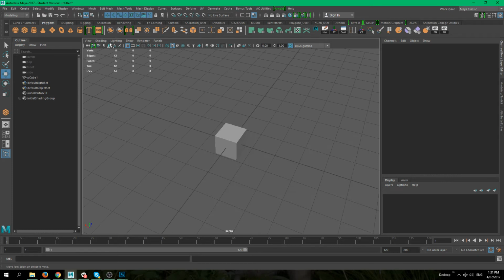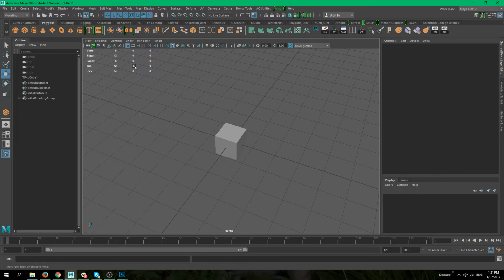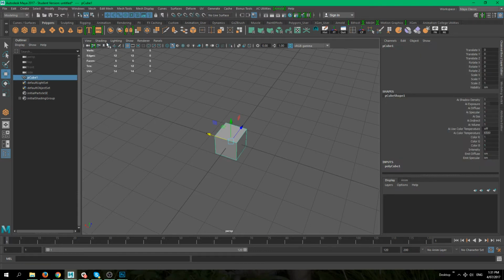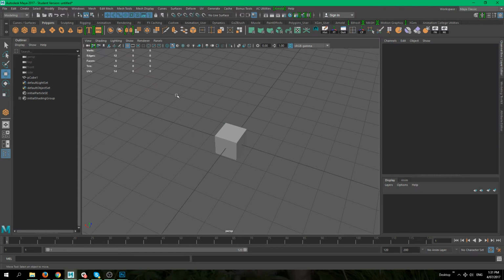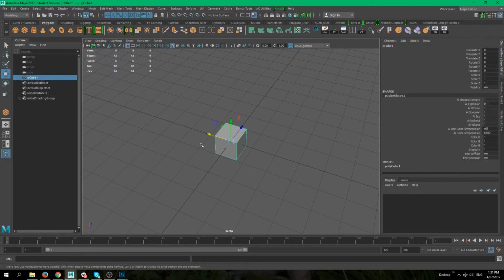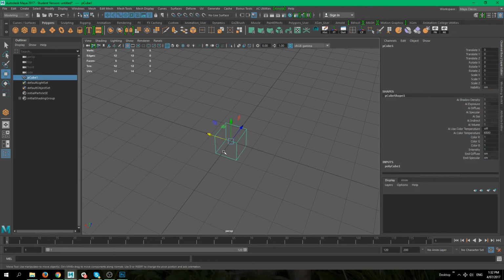Cool, so another thing here for the shading, we usually just use the standard smooth shade all. Sometimes you need to go into your wireframe mode. As you can see, it says wireframe and 4. So let's talk about different shortcut keys for that. If we press 4 with the object selected, you will see that this is our cube and we don't see the shading of the object anymore, it's just the wireframe.